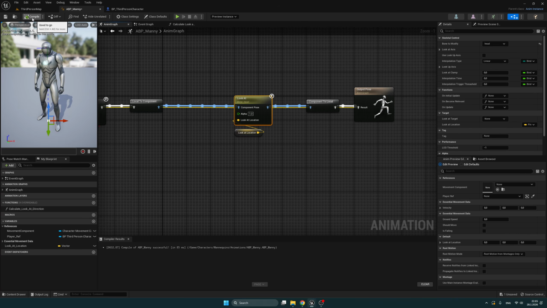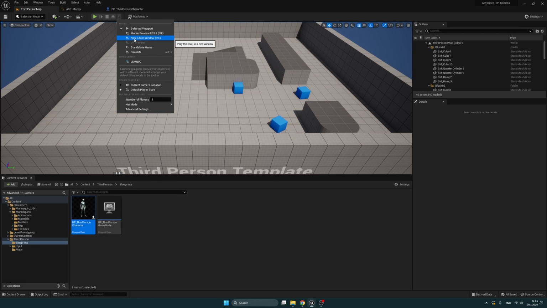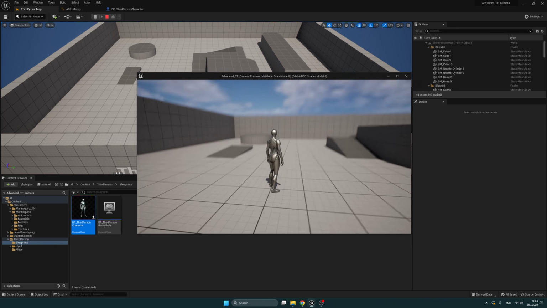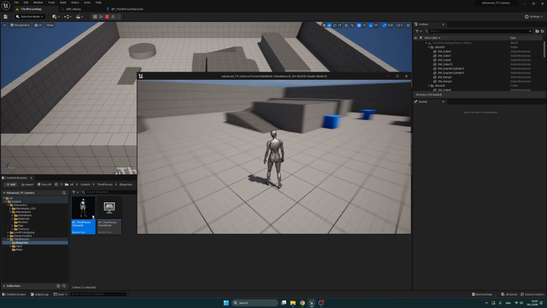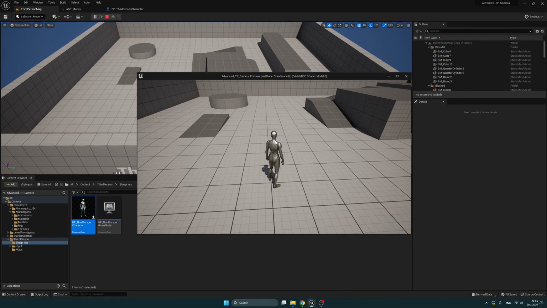Let's compile, save. Let's go to third person map. Let's play. I like to play on the new editor window. Okay. Now you can see our player is looking where the camera is looking, but we have these little glitches. So how can we fix that?